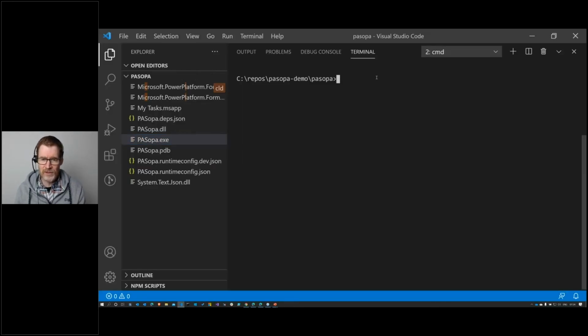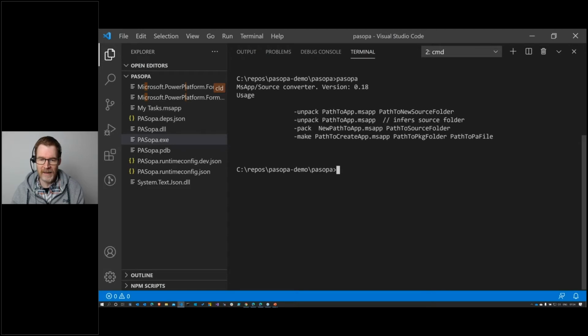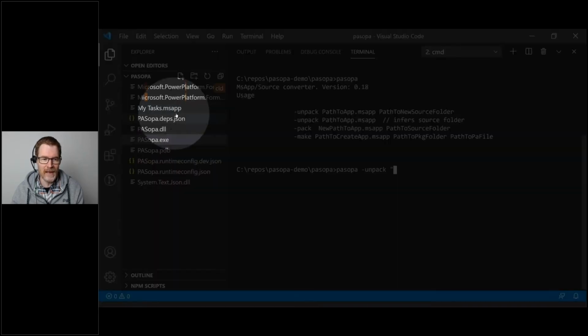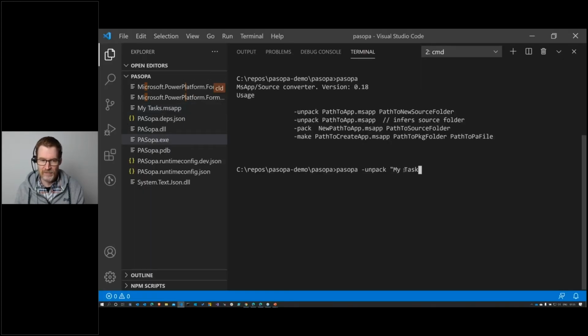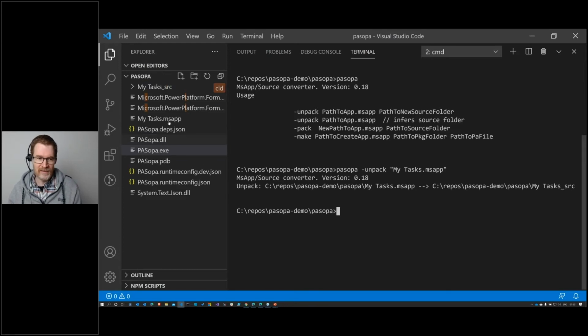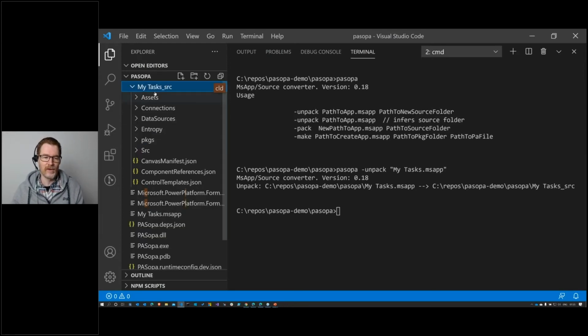So what I can use is the PowerApps SOPR. If I just run that, it gives me the different options. So I can unpack and I can pack and make. This is the fundamental way to work. So if I do unpack, I've extracted my tasks MS app. This is the actual app that I've just saved directly out of PowerApps Studio. I'm going to run this on my tasks MS app, and what it does is it unpacks it into this kind of folder structure.